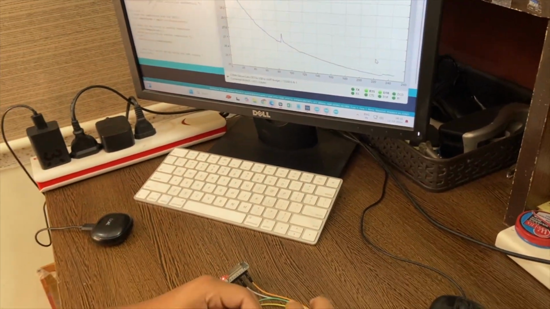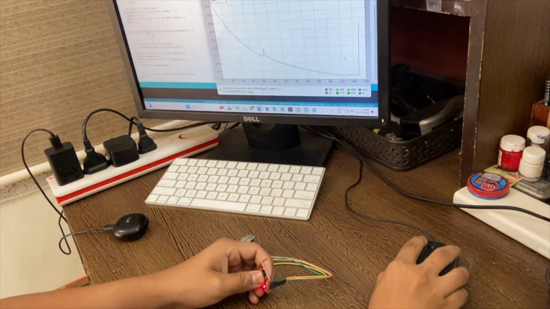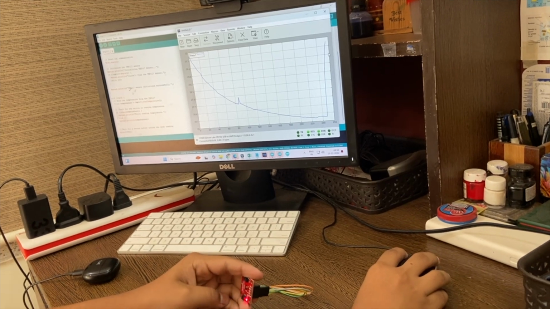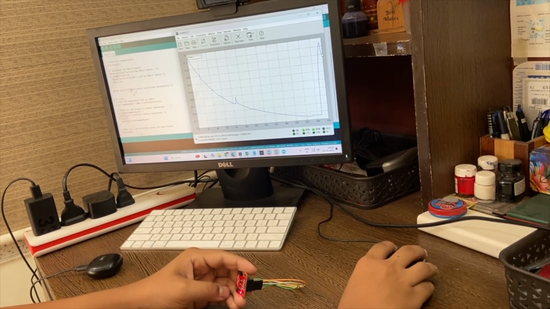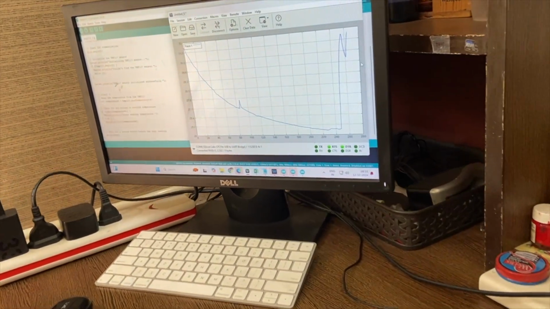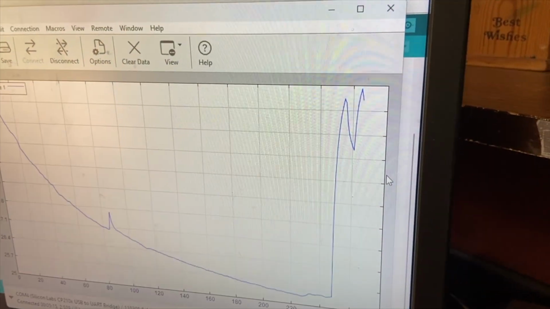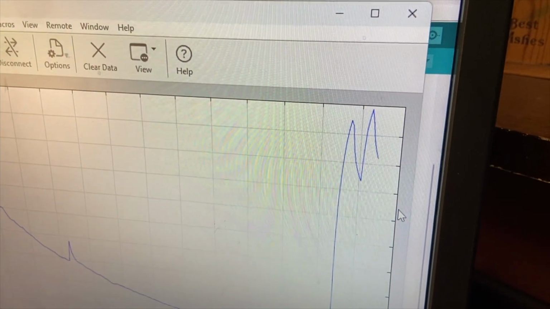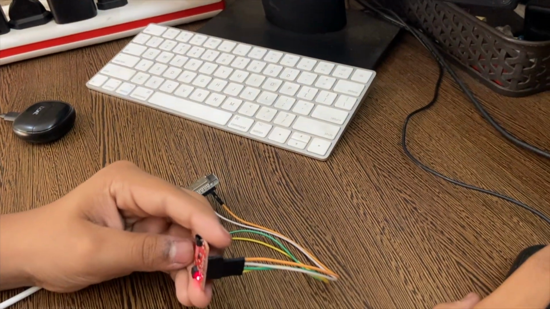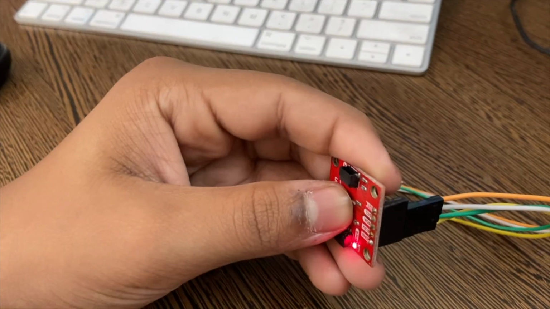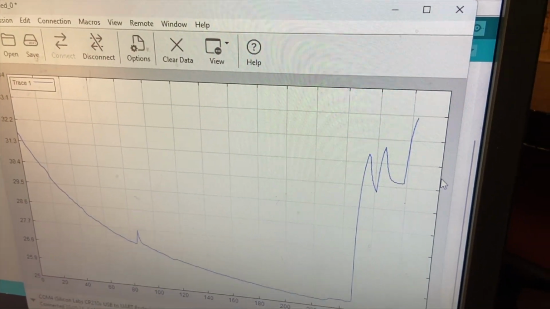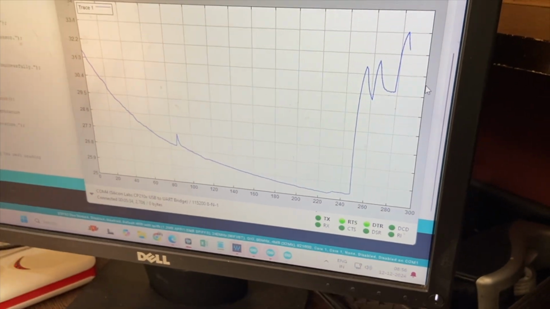So when I touch the sensor, as you can see, a spike occurs. Similarly, when the temperature of the child goes above a certain level, a spike is going to occur. This way we can sense whether a febrile seizure is occurring or not.